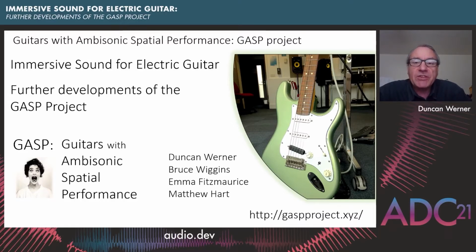Our joint presentation is based upon GASP, Guitars with Ambisonic Spatial Performance. The principal aim is to reimagine the guitar as a spatial immersive instrument. It's based around ambisonics, with the actual guitars being just one component of the wider system. The project was initiated with funding from the University of Derby.